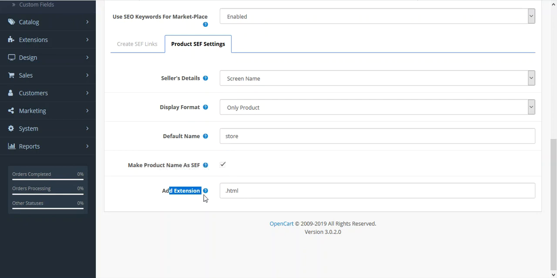And lastly we have the add extension option. Basically enter the extension if the admin wants to show that extension with the SEO URL with a dot or as the initial. This would be attached to the particular URL, whichever would be visible at the website front end.